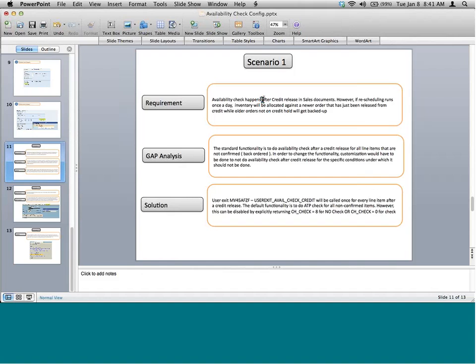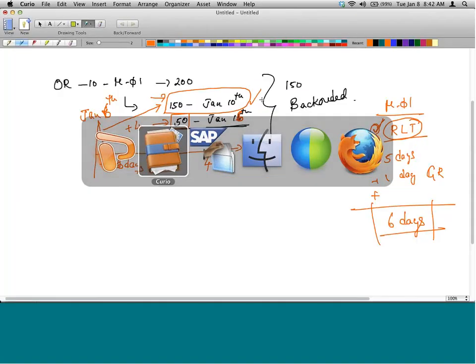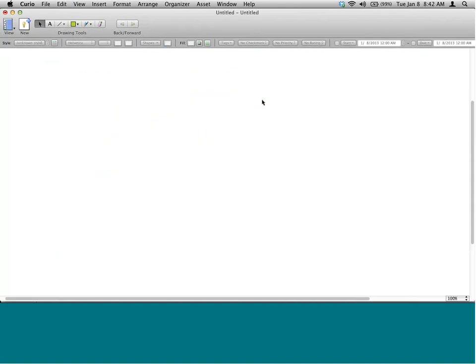Okay? Now, if rescheduling runs once a day, inventory will be allocated against a newer order than the one that has just been released. Now, let me explain this more graphically. This is a problem that I have faced in one of my previous projects. See, what is rescheduling? Rescheduling is coming into the picture, so make sure you go through it after the class if you have not gone through it. What is rescheduling?